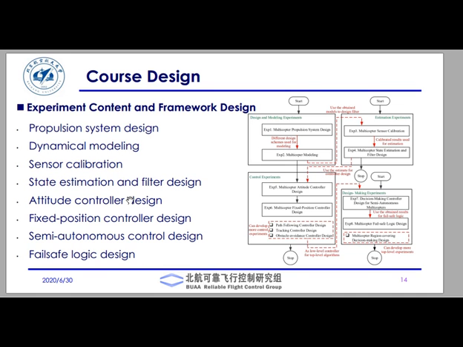Okay. Now we move to the course design. The course is designed with a practical side. The practical side contains experiments. The experiment content and framework design are as follows. So there is propulsion system design, there is dynamic modeling, and there is dynamic modeling and sensor calibration. Then we have state estimation and filters. So as you can see, 1, 2, 3, 4, 5, 6, 7, 8.